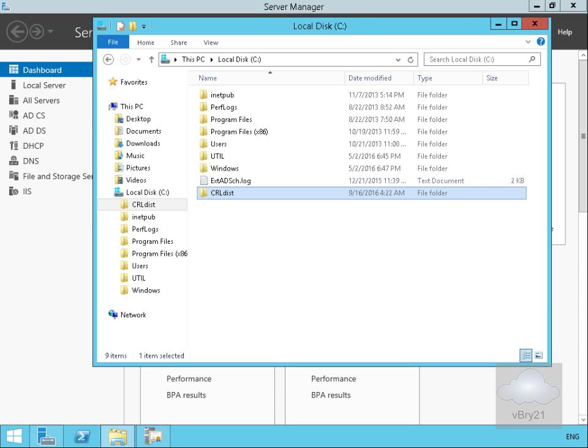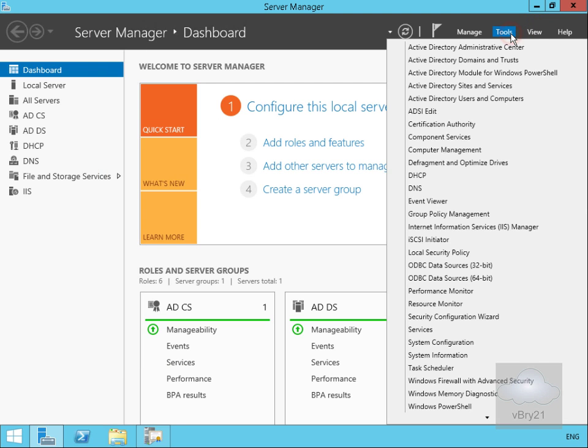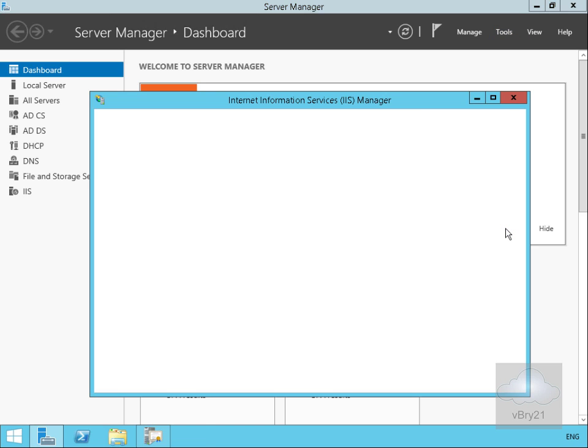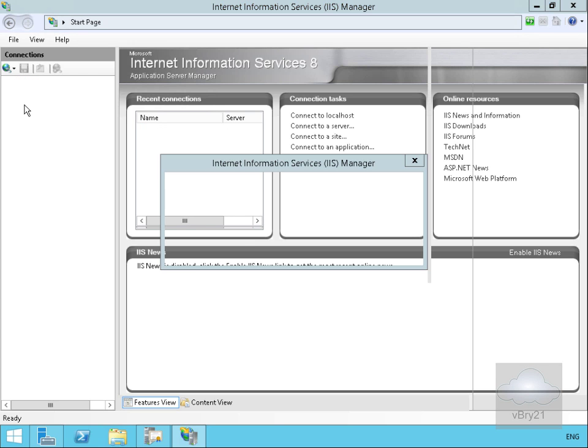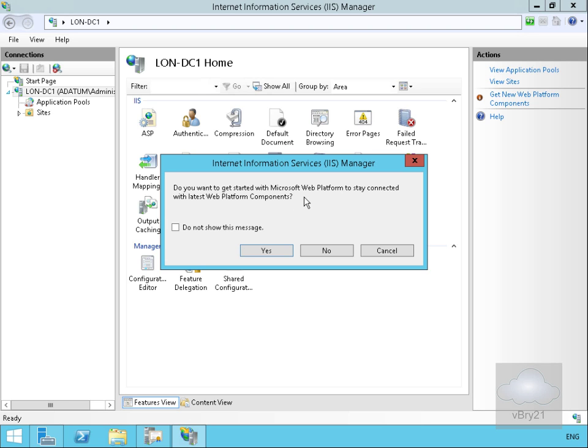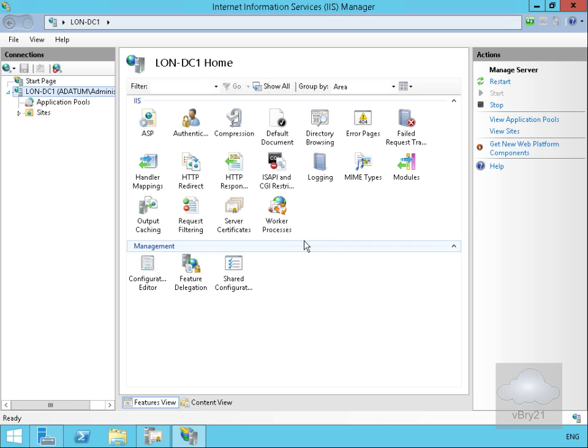Next thing to do is to create our CRL website. So what we'll do here is we'll close down File Explorer, we'll come to Tools, and go to IIS Manager. And we'll expand up and we're just looking for our sites. So at this point here all I'm going to do is say no to the little warning. We'll come to Sites.